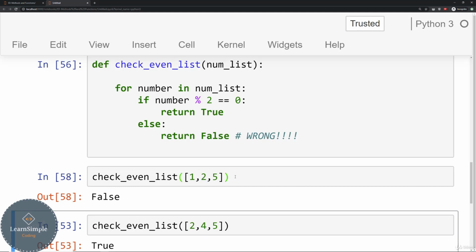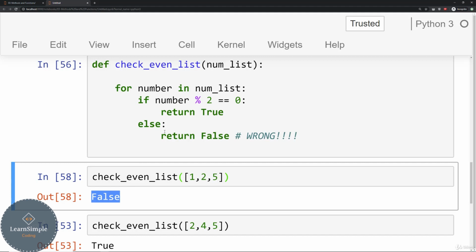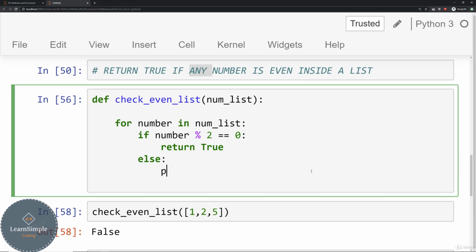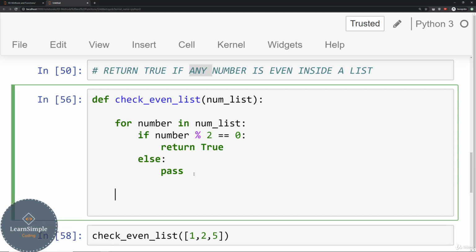It should return true, but notice it returns false because it's essentially only checking the first number, since there's a return call on either condition that the first number has. So that means this return should actually not be here. In fact, where should it be? Well, I want to make sure I've already checked every single number and whether or not it's even by the time I return false. So the return false should actually be in line with the for loop here.